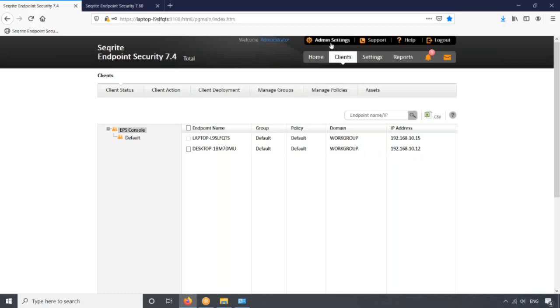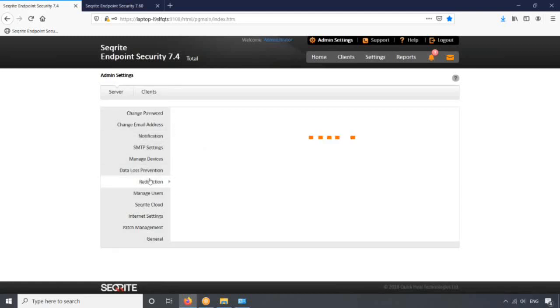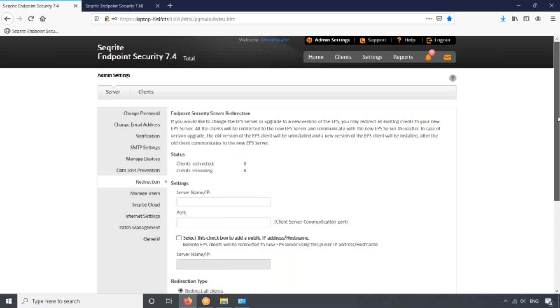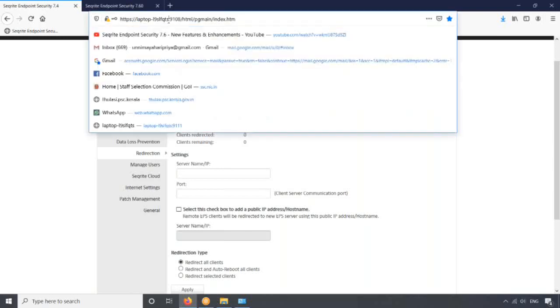For that, I should go to admin setting. Here we can see one feature, redirection. In this redirection setting, you can see clients redirected 0, remaining 0. And here, the machine to which we need to redirect has to be entered. As we followed multi-server installation, our EPS 7.6 is on the same machine. If it was on a different machine, you need to put that computer name, domain name or IP address here and continue with the process. In our case, we can put the same domain name here.